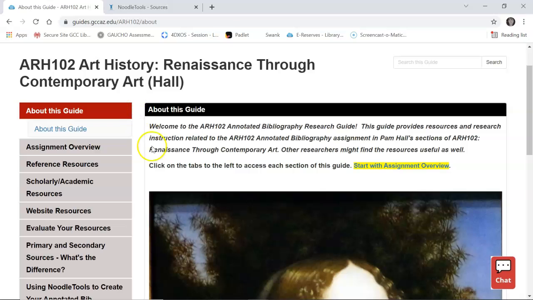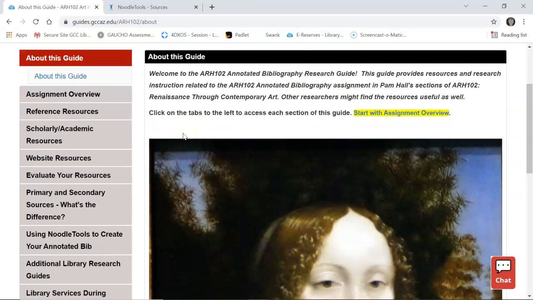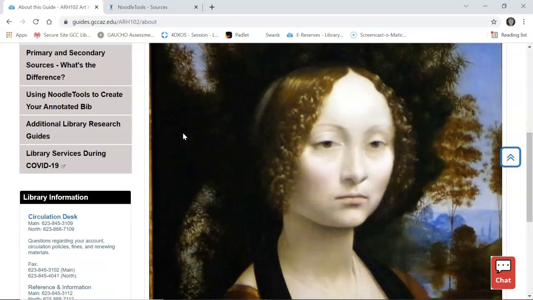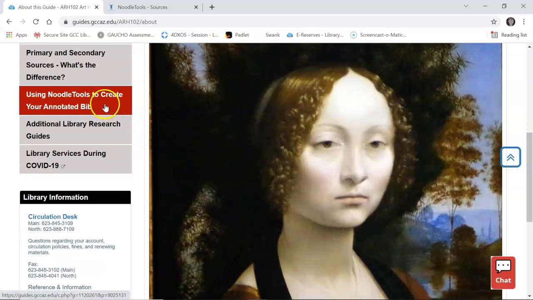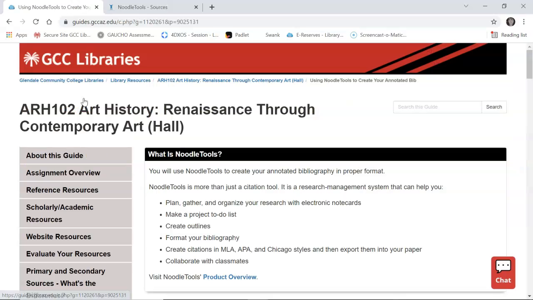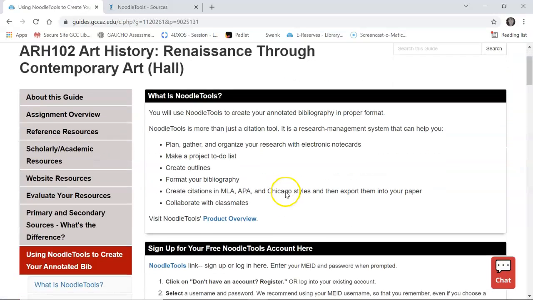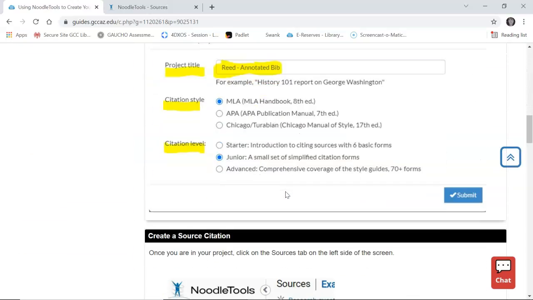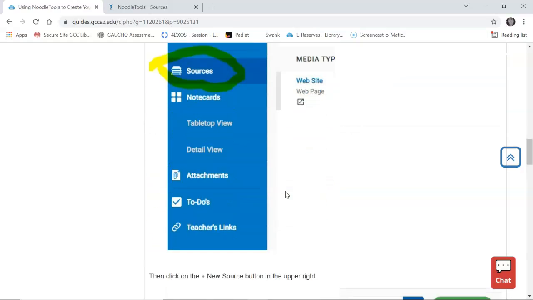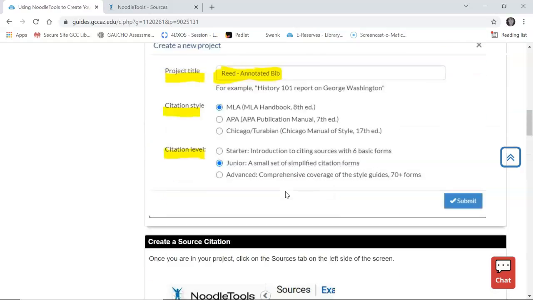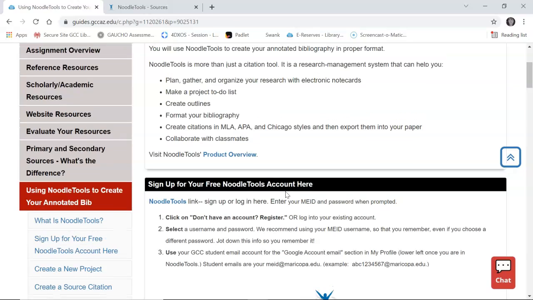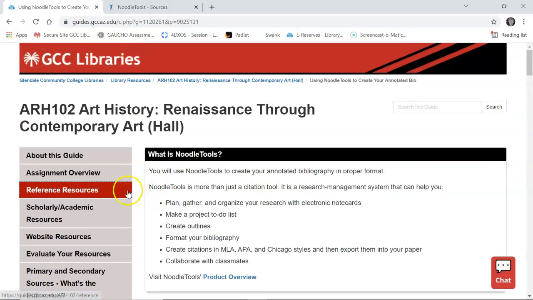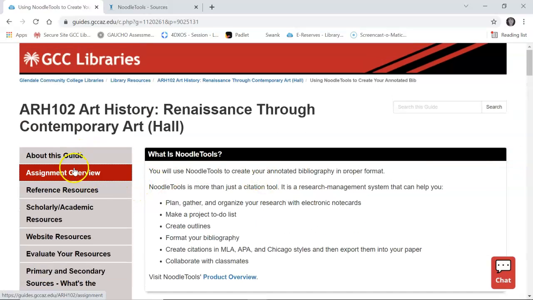So all of this is covered on your guide, and we are going to talk about this when you come to the library for your class. But remember, from the guide, go into the Using NoodleTools tab. And a lot of your questions about how to use NoodleTools will be answered from this guide. You can also contact me at any time if you need help. I will be very involved in looking at your sources.